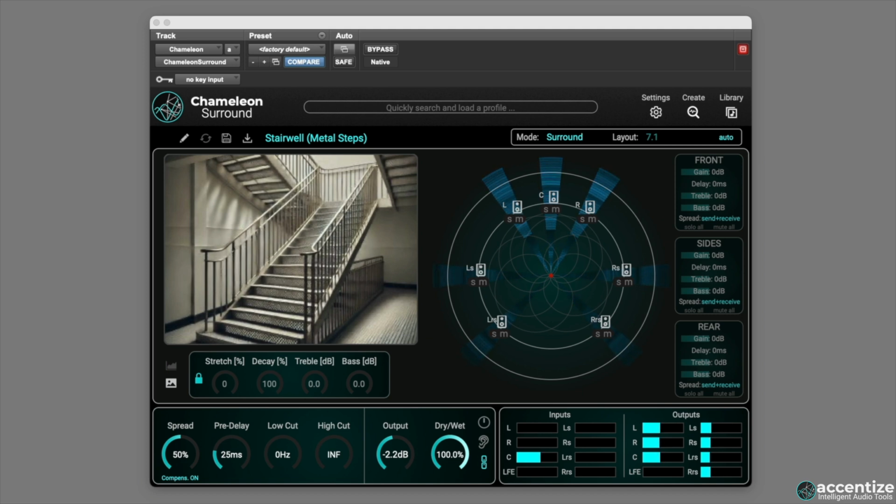Now supporting channel formats up to 9.1.6, Chameleon Surround expands the capabilities beyond standard stereo reverb into immersive multi-dimensional sound, offering pinpoint control, ensuring that the reverb fits naturally into any surround space. This new version takes the acclaimed reverb matching technology of Chameleon and enhances it with powerful surround sound capabilities, making it a must-have tool for more complex audio environments such as Atmos movies, TV shows, and immersive gaming.